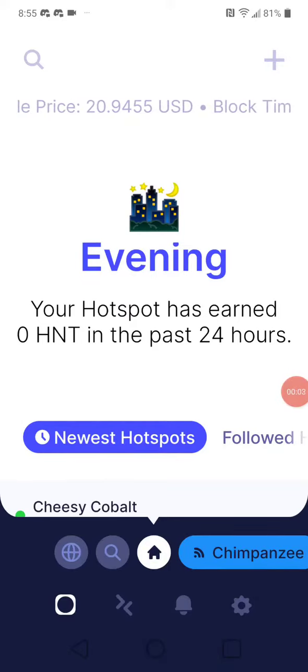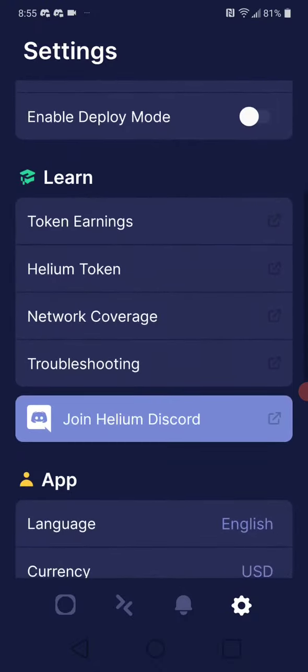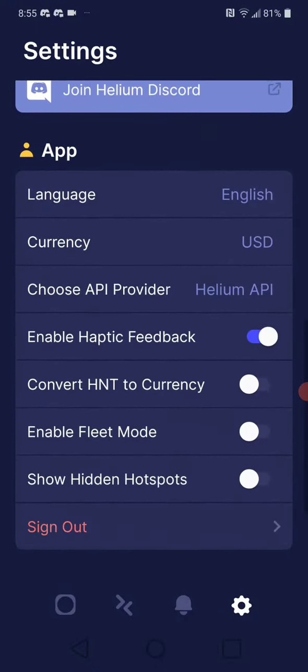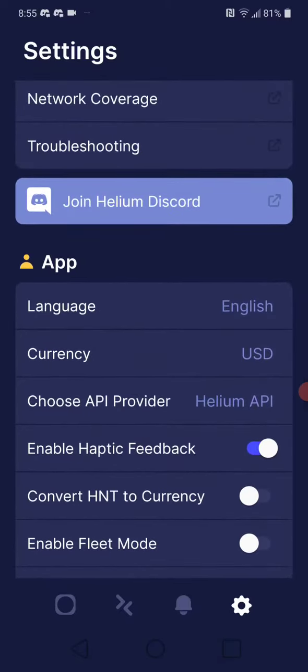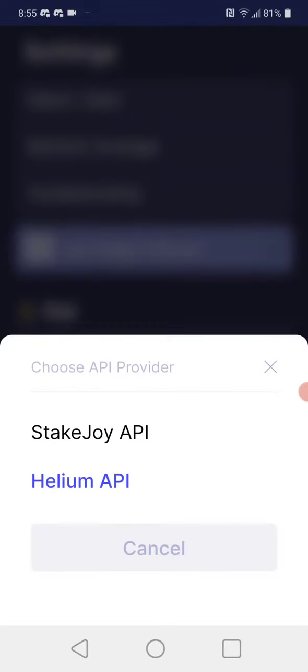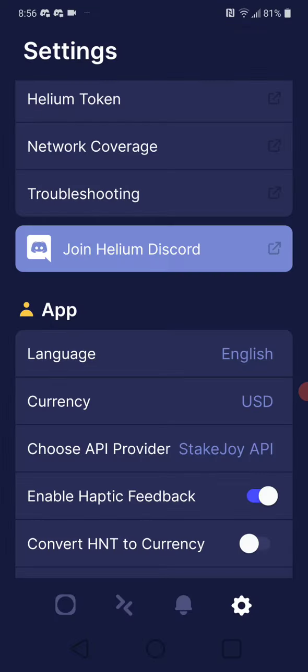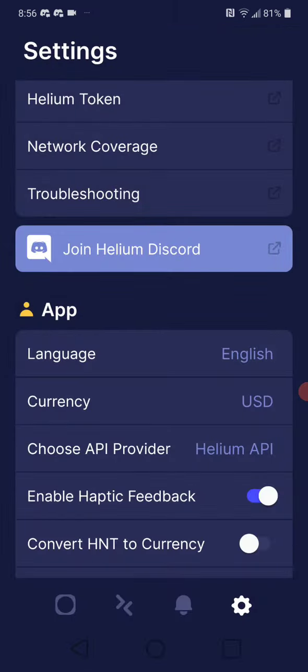So if you're showing zero balance, I'm going to show you how to fix that. You're showing zero balance in your Helium wallet. It's a real simple thing to fix. All you have to do is go to your settings and go down here and change your API provider. Right now, if it's on StakeJoy API, you want to switch it over to Helium API and it should fix it.